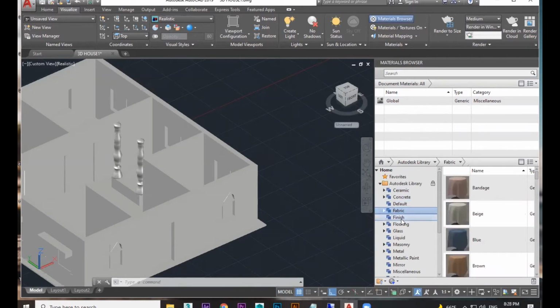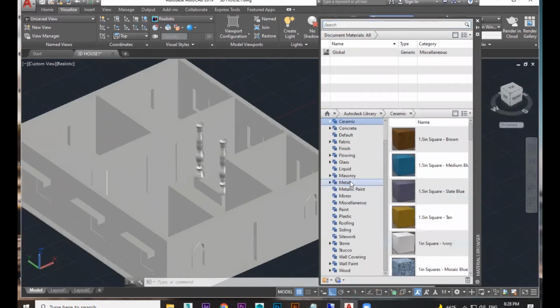Concrete, the default, fabric, finish, glass, liquid, metal, metallic, mirror, miscellaneous, stone, site work. They have given different names for the files. You can choose from here. Now I go to ceramic, for example. Let me keep it here. Concrete. Let me go to concrete now.